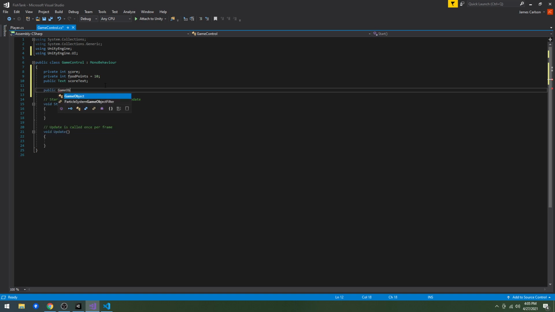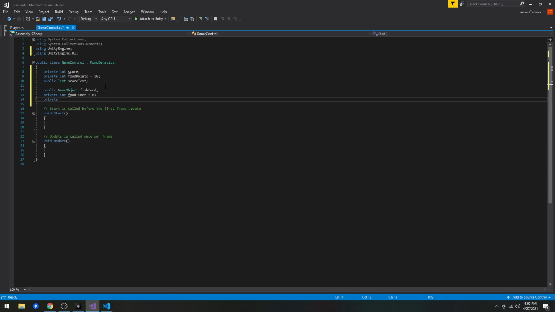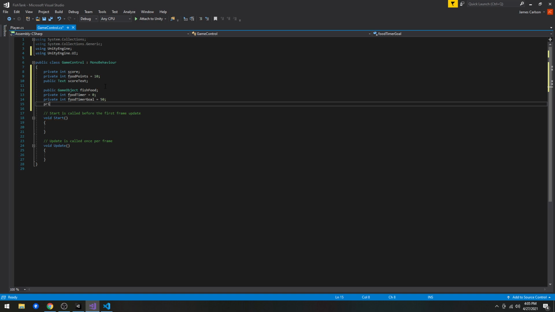Also, I want to add a spot for that prefab of the fish food that we just made. And I'm adding a couple elements for what's going to be a timer. So I'm adding the timer itself, which I'm setting to 0, and then it's going to count up towards a goal. And this goal is actually kind of a minimum, because I also want to add, just to make it a little more interesting, a random number, so that you can't always predict exactly when the next bit of food is going to drop. So we're going to have a couple of random things down here, actually.